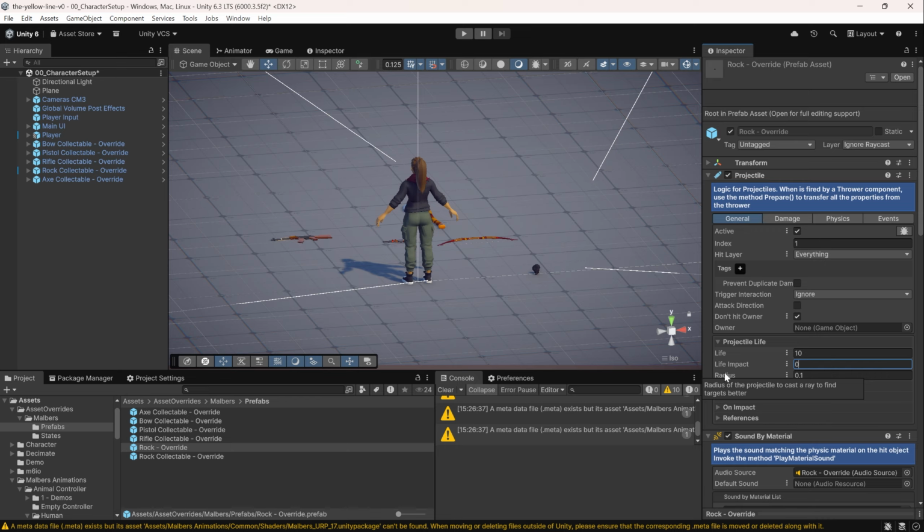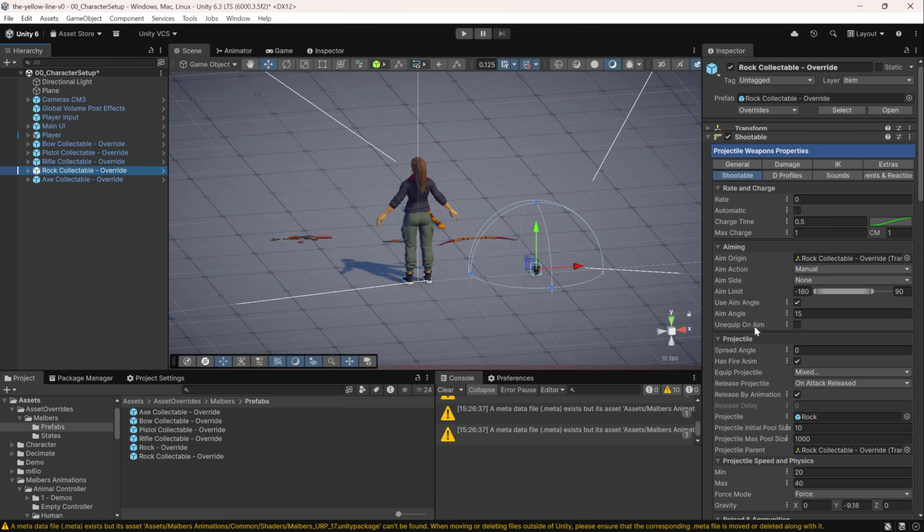Radius. Radius of the projectile, the cast rate to find targets better. Whatever, that's fine. So hit layer, we will only do default, animal, enemy, item, body part, I think. Yeah. Do we want to do water? I don't know if we want to do water. I'll figure that out later. I think that should be fine. So now we'll go to rock collectible override and change the projectile to that, like so. I think that's it. So now we can go and hit play.